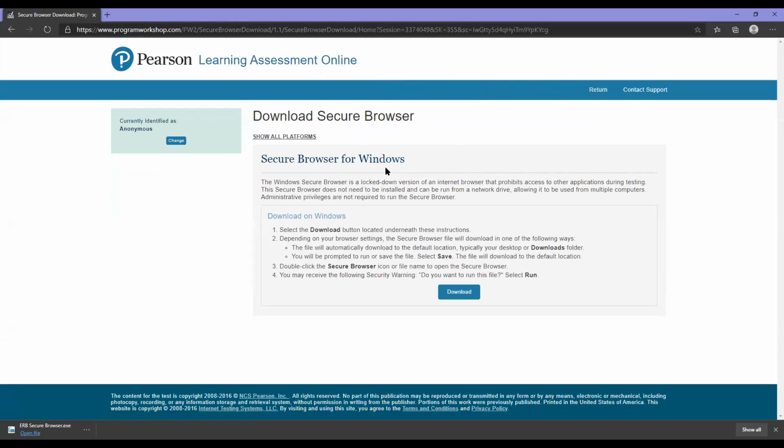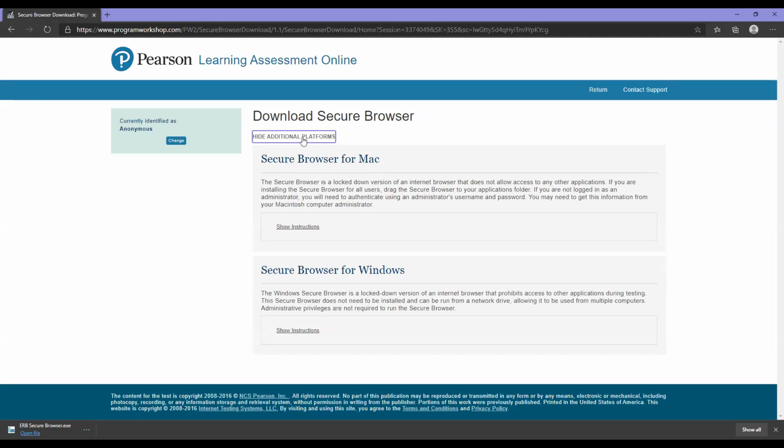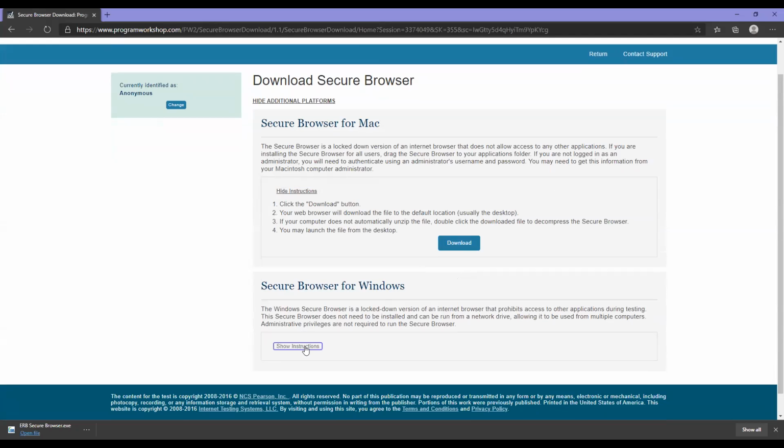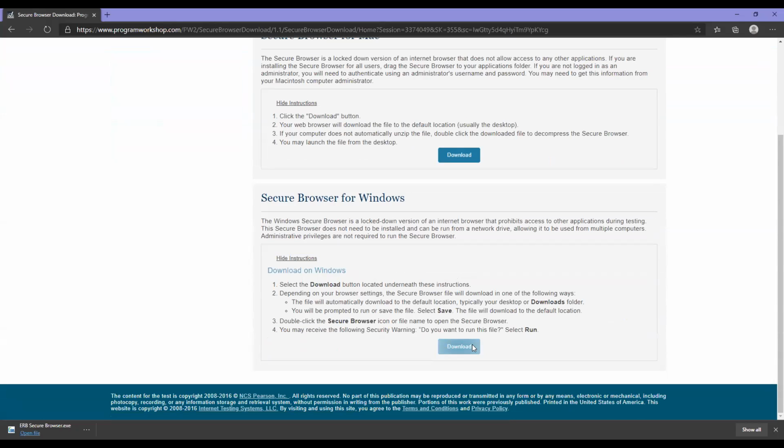Now, if you're running a Windows computer, you can simply click download right here. If you have a Mac, you would click show all platforms, and then secure browser for Mac is the first option here. We're going to click show instructions, and there's your download button there. Now, I'm on a Windows computer, so I'm going to click show instructions and download. And you can see at the bottom left of my screen that Pearson browser is downloading. Once it stops flashing, I know that it's ready for me to access.